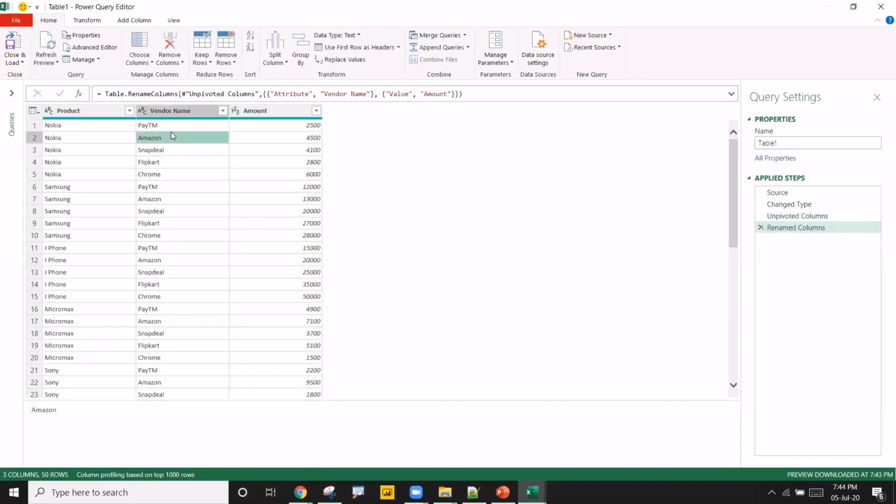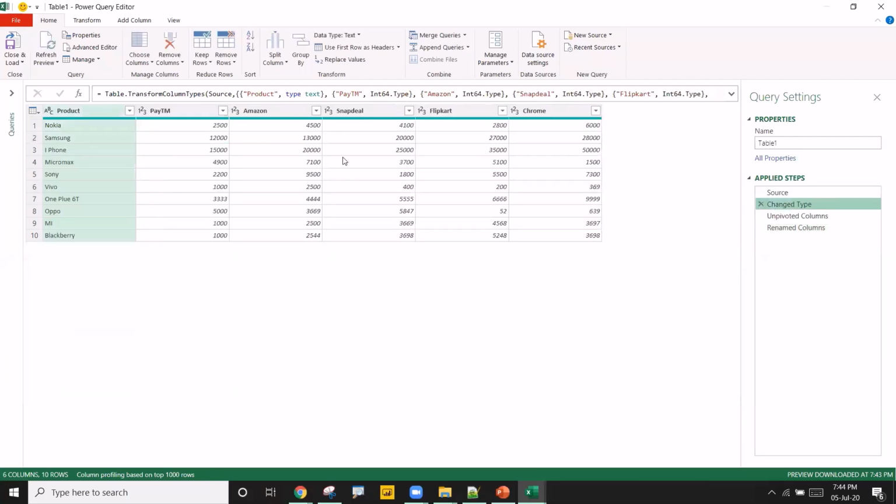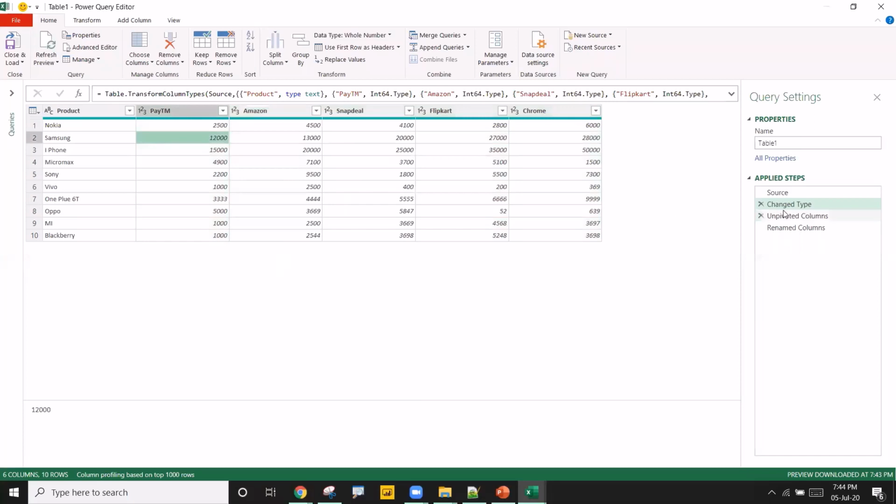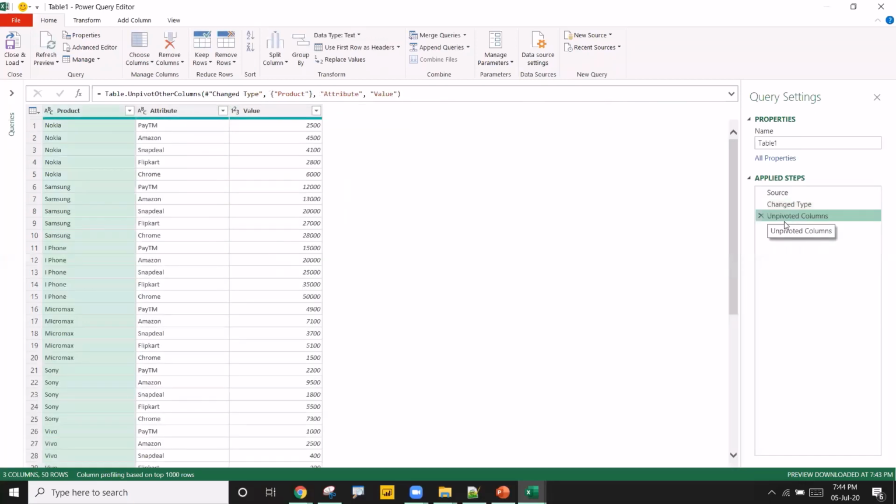Now this is the transformation I've done. Very simple. This is what the data was looking like. After that, I selected this column to this column except the first, because the first column is in tabular format only. There is no problem. Now right click, and there is an option called unpivot columns, so that it is transformed like this. And I renamed the headers.